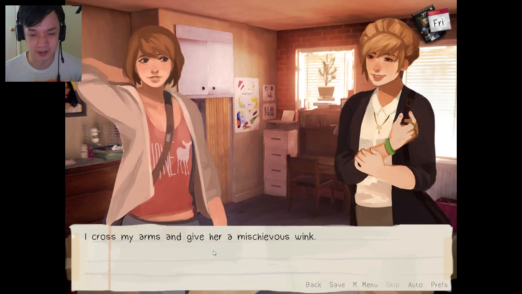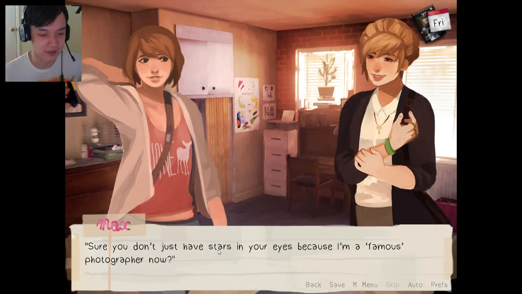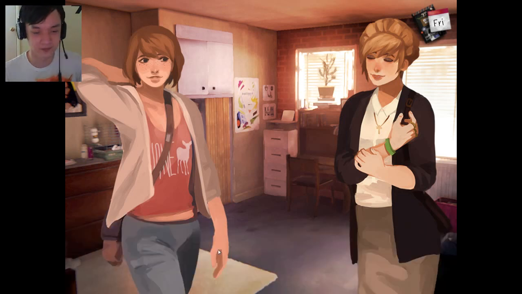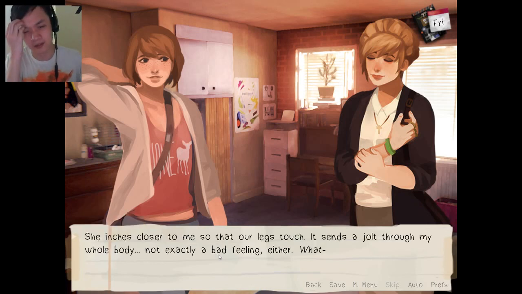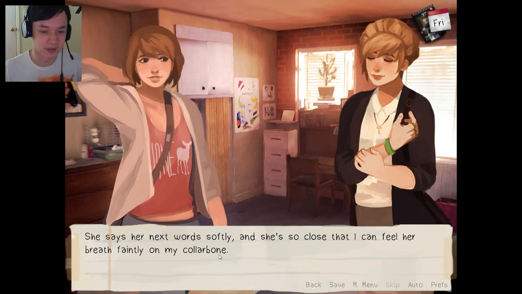I cross my arms and give her a mischievous wink. Sure, you don't just have stars in your eyes because I'm a famous photographer now. She shakes her head. I'm pretty sure, but maybe we should double check. She inches closer to me so that our legs touch. That sends a jolt through my whole body. Not exactly a bad feeling either. What? She says her next words softly. She's so close that I can feel her breathe faintly on my collarbone.